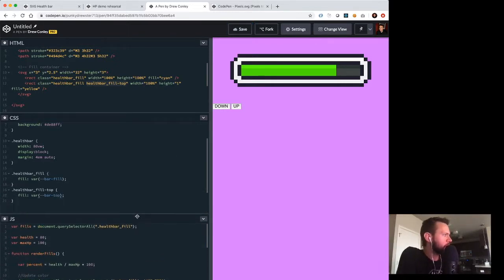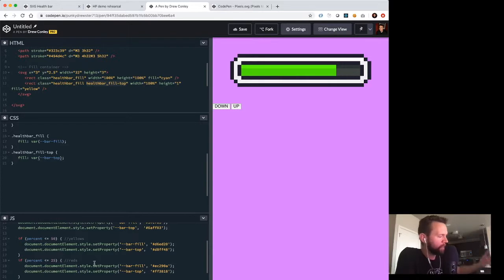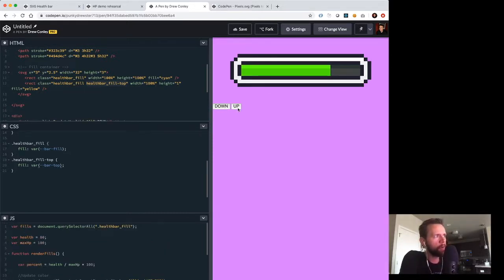Also, I think that we're all wired up and ready to go here. The logic is in place, so if we update the life bar and then the percent is less than 50 or less than 25, we'll see the color change. So I'm going to hit down, down. There you go. Yellow, red. All right, I'm going to fill us back up here.